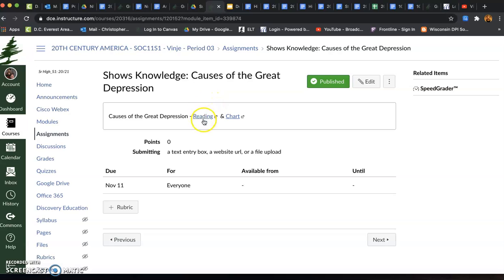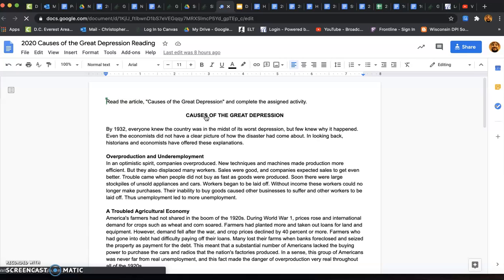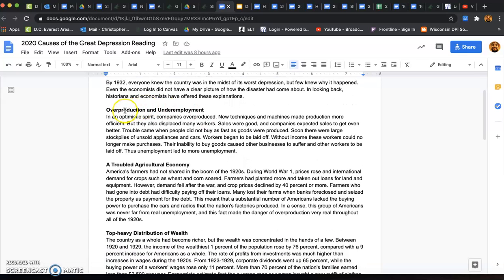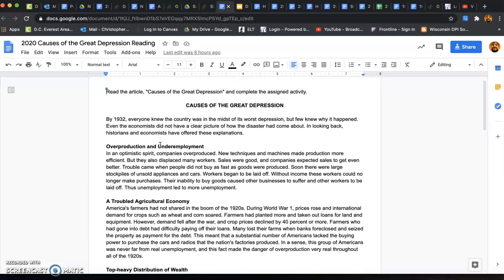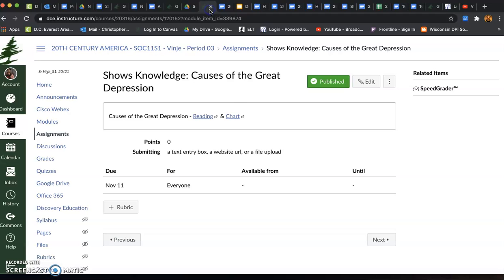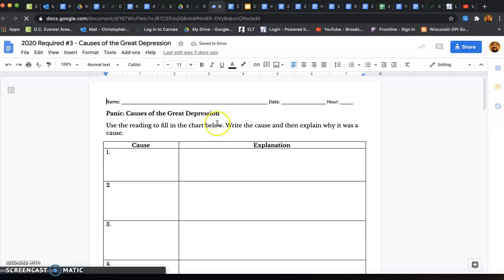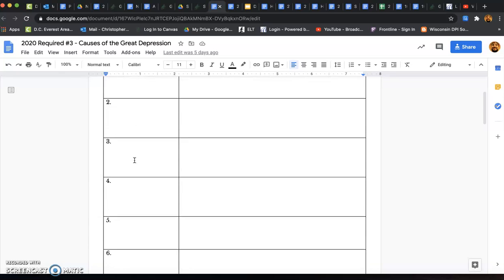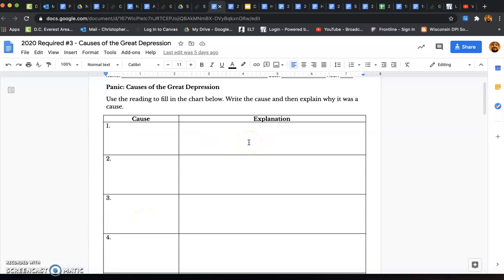So you are going to see there's a couple things linked here. Let me start by opening the reading. This reading gives you the seven different causes of the Great Depression. Notice the cause itself is bolded. There are seven of them. Your job on your iPad is probably going to end up being to split screen this reading and this chart. On the chart, you will notice there is a column for cause and a column for explanation. You are going to put each of the seven causes in the chart listed cause, right? You see there's seven boxes. Put the cause in each spot, and then you're going to give a brief summary of that cause.